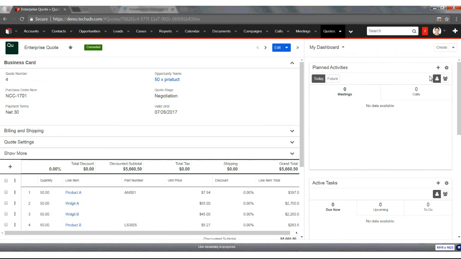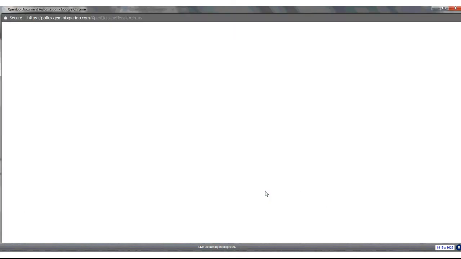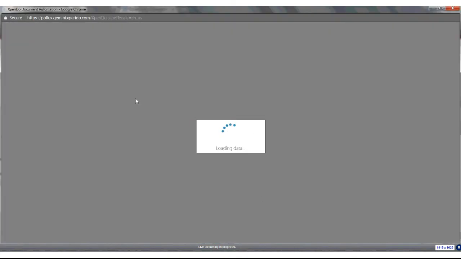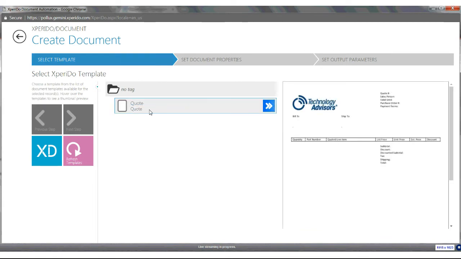So now we're going out to the XperiDo servers, where it's pulling in data from the CRM system and going to generate my document for me. I have to first select a template in my wizard here, and within XperiDo you can have any number of templates you want, and you can assign those templates to specific people. So if you have people on a specific team, maybe they have one quote, and then you have people on another team and they have a quote that looks completely different.